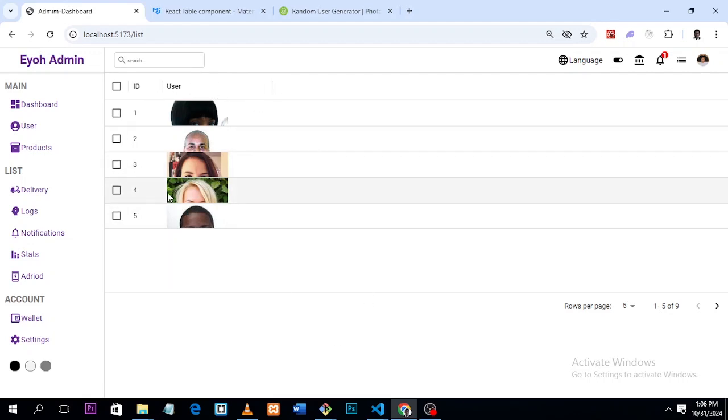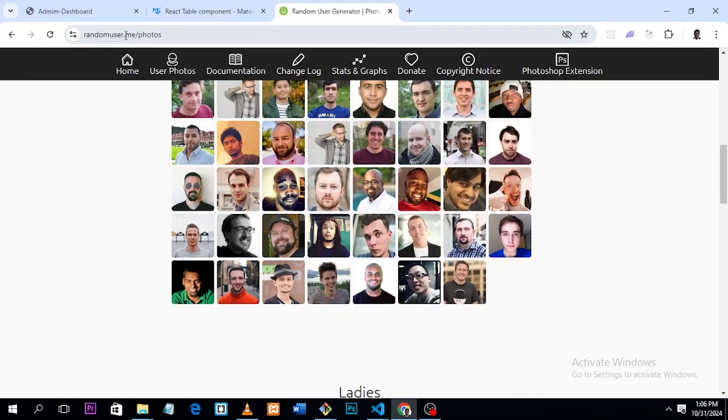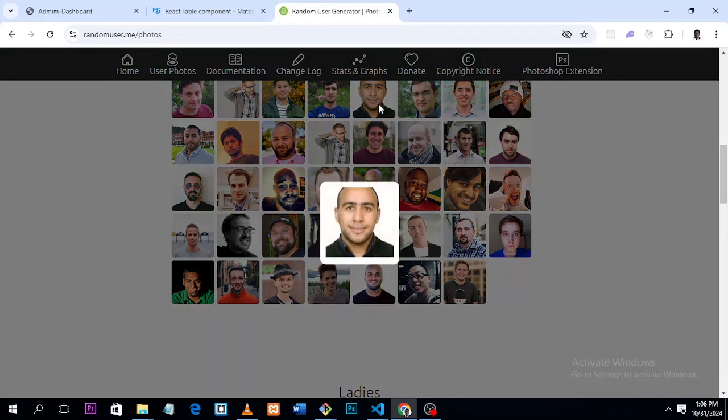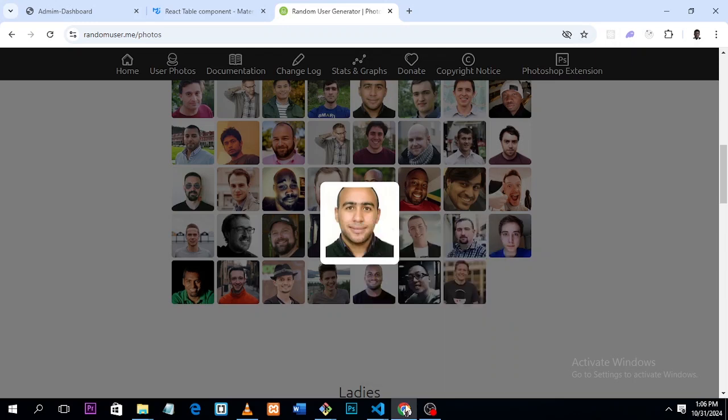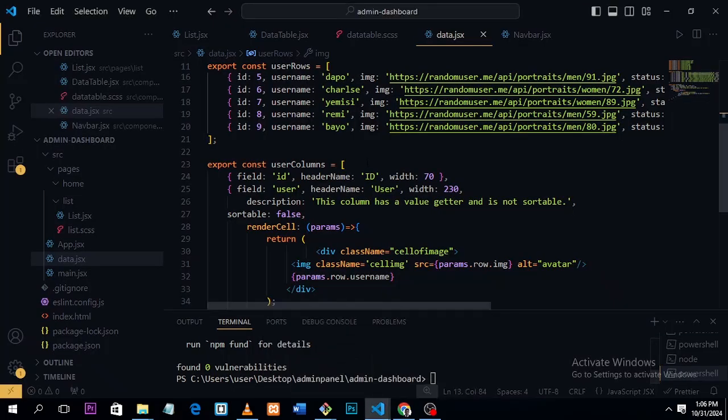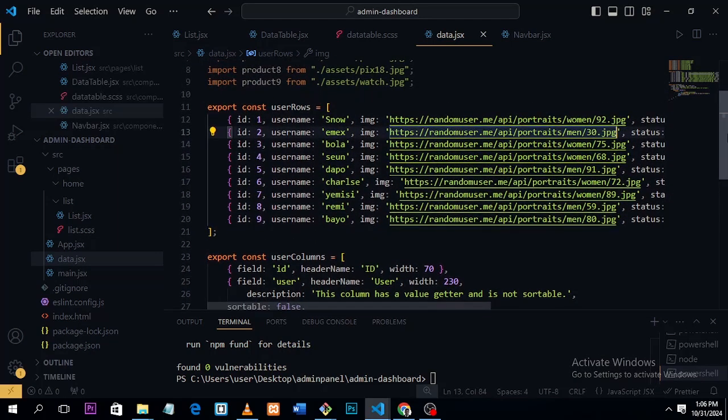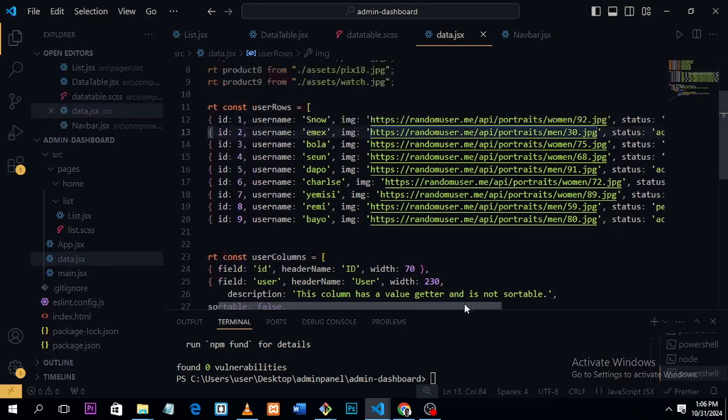You can see these pictures. I use this site, which is randomuser.me/photos. So it's very easy. What you just do is you can click on any photo, right click, and copy image address. So when you copy it, you come here and you paste it for your image. That's what I did. That's how I got all this. So you can also do the same. So I think you understand what is happening here now.